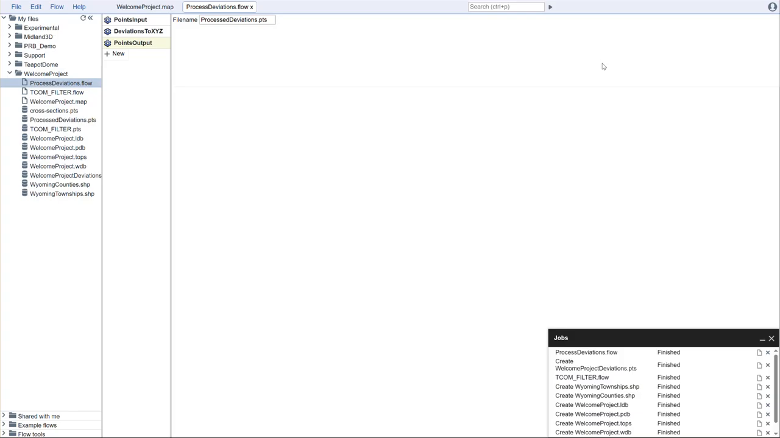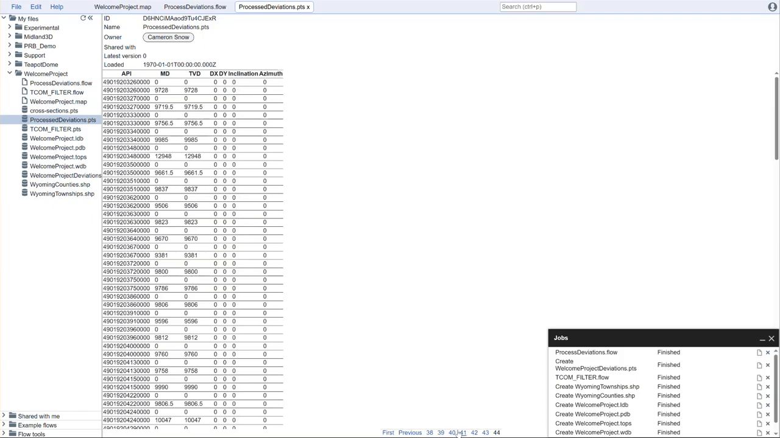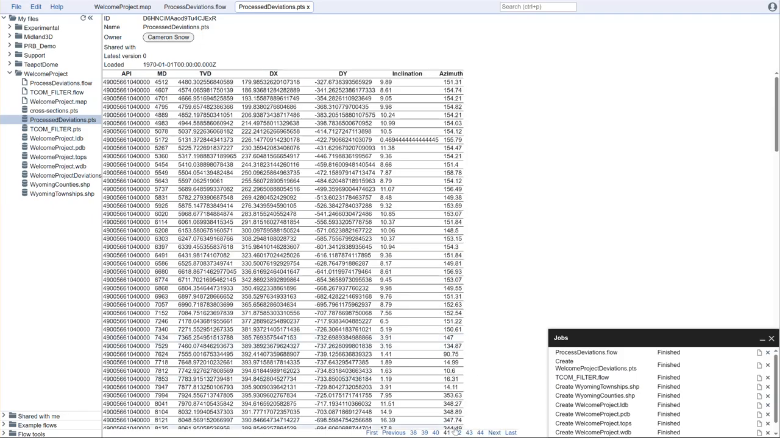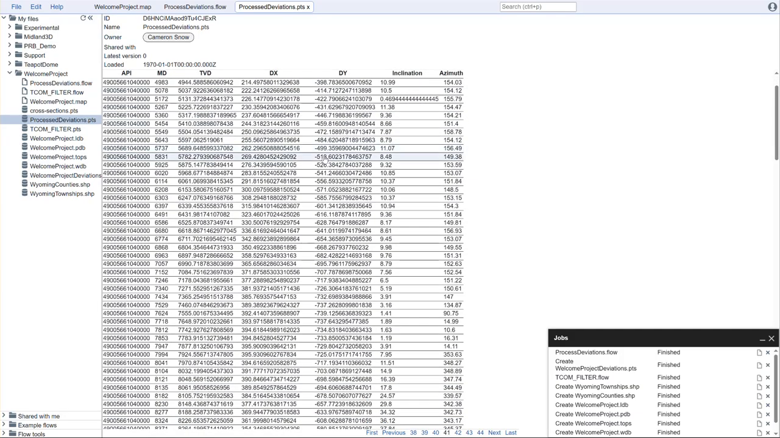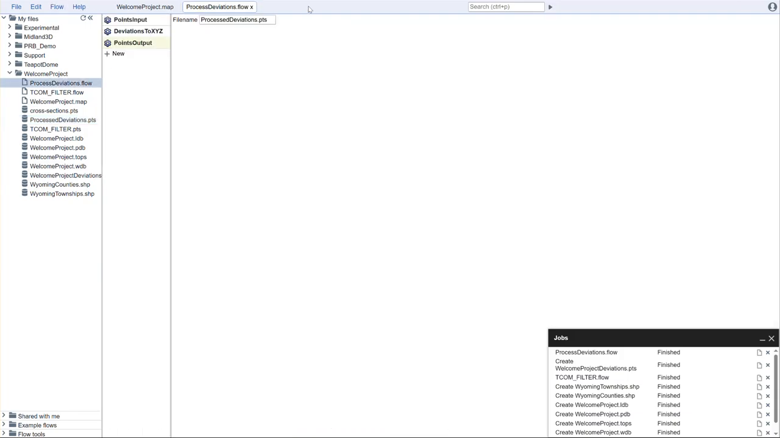The processed deviations will have a few additional columns here. I'm going to click on these processed deviations so you can see a preview. And we'll see that in addition to our API and measured depth, inclination, and azimuth, we also have our TVD, our DX, and our DY. And if I come here and look at some of the other pages, I can see that we do have wells that aren't just vertical, but also have a full deviation survey associated with them.